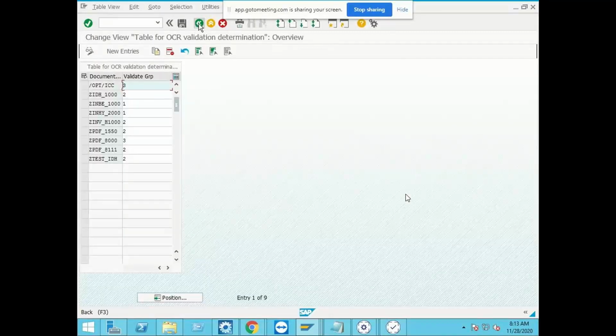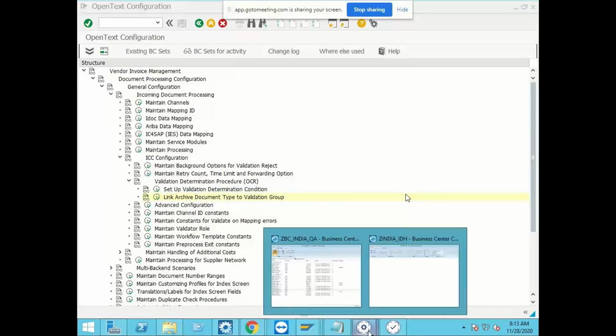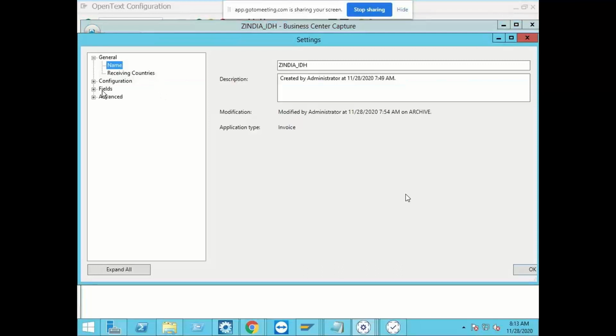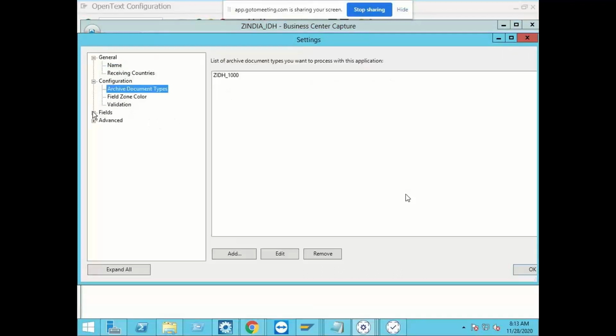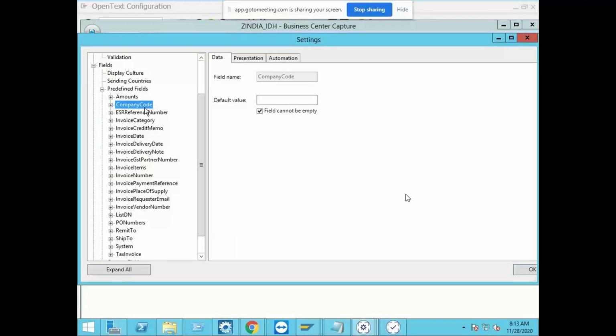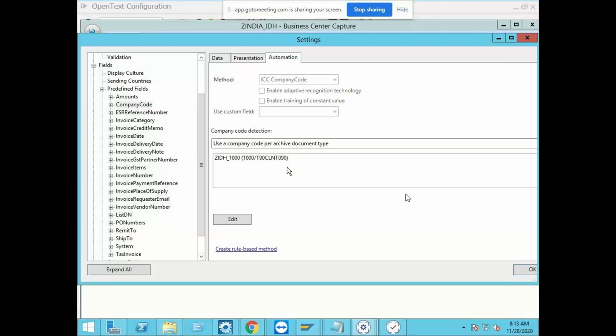Now we saw company code determination from this side, one type of company code determination. I'll show you another type of company code determination, then we'll see the other part. Here we have just one company code. If we have more than 10 company codes in our organization, then we need to go with this process only, defaulting each company code wise.